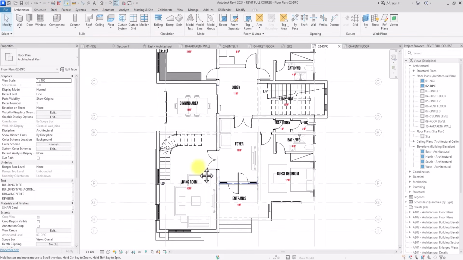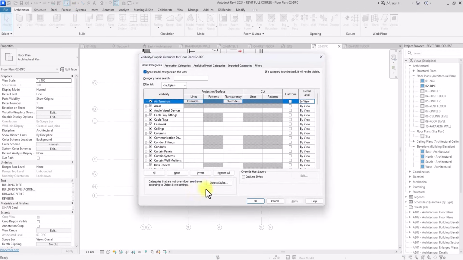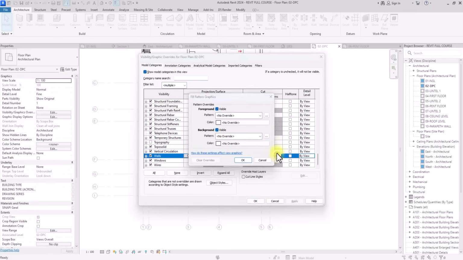So now we've done that, we are going to go to VV, that is visibility graphics. We are going to click VV on our keyboard. So we are going to give the wall the filled region, or the footprint we want the wall to have. So we are just going to go under walls. We are going to go here and look for this pattern under this cut. We are going to click on this pattern and override it.